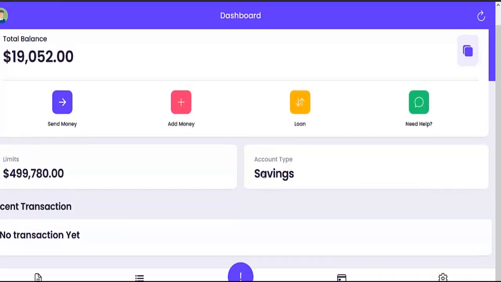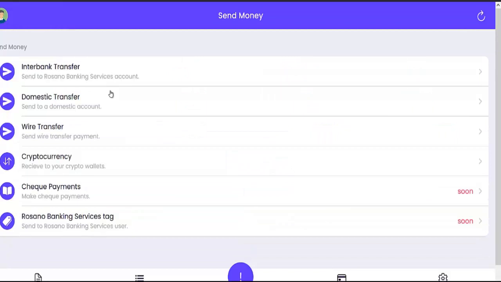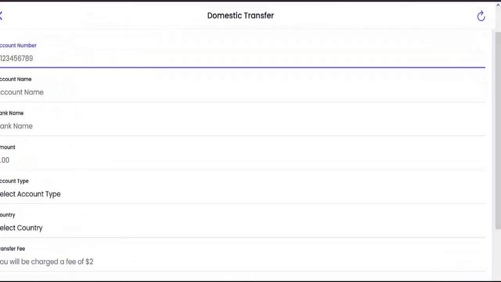My account type is savings, yes, and I have no transaction yet. So when I start making transfers, you're going to see it show up in my transaction history. Now we're going to make a transfer, and we're going to see how the transaction history actually appears.